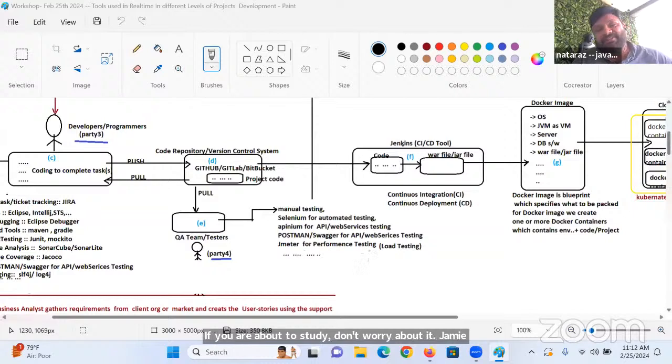JMeter for performance testing. This is very important, guys. What do you mean by performance testing, guys? A simple theory, boss. Simple funda. At the time of development, at the time of testing, hardly 10 members will be working on the project. At a time, 10 to 20 people will be accessing and using the project. Definitely performance will be good.